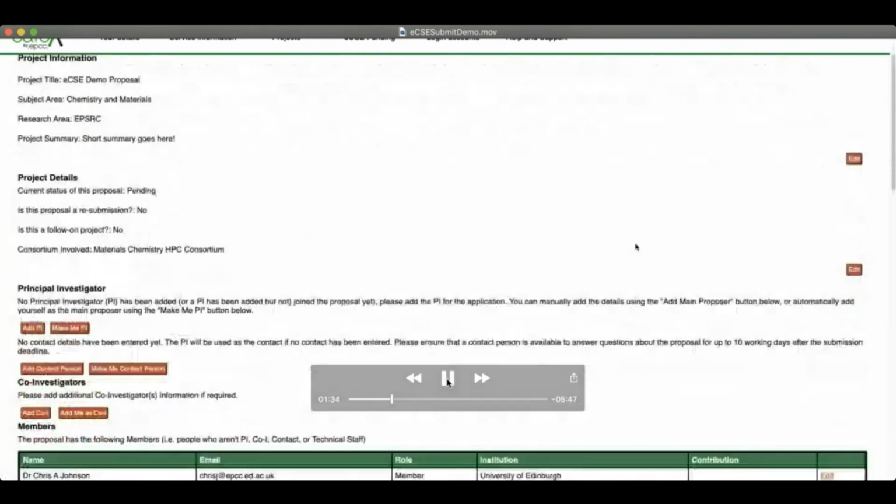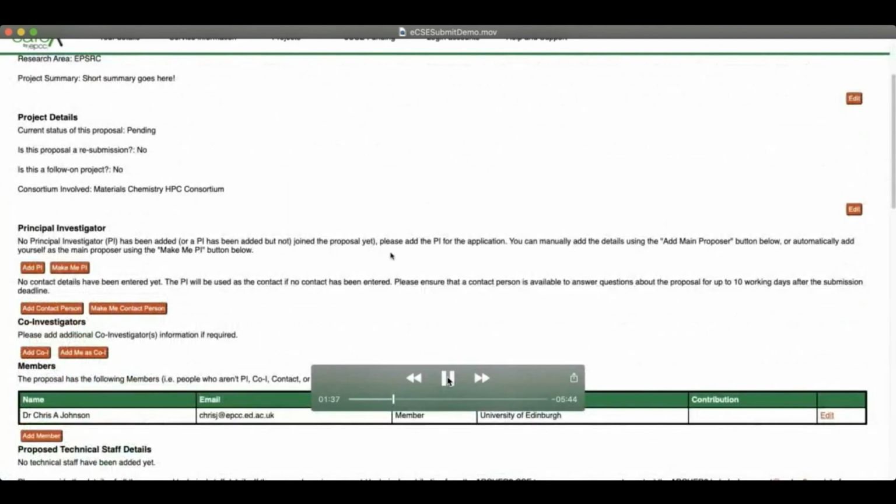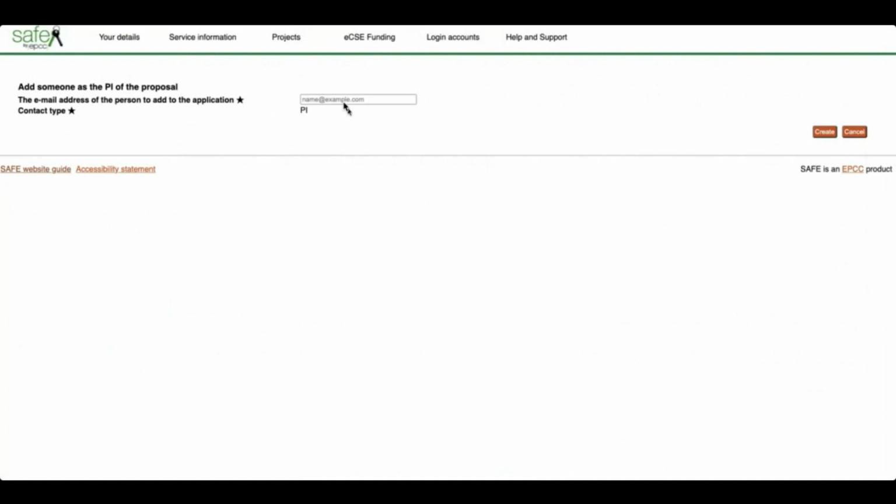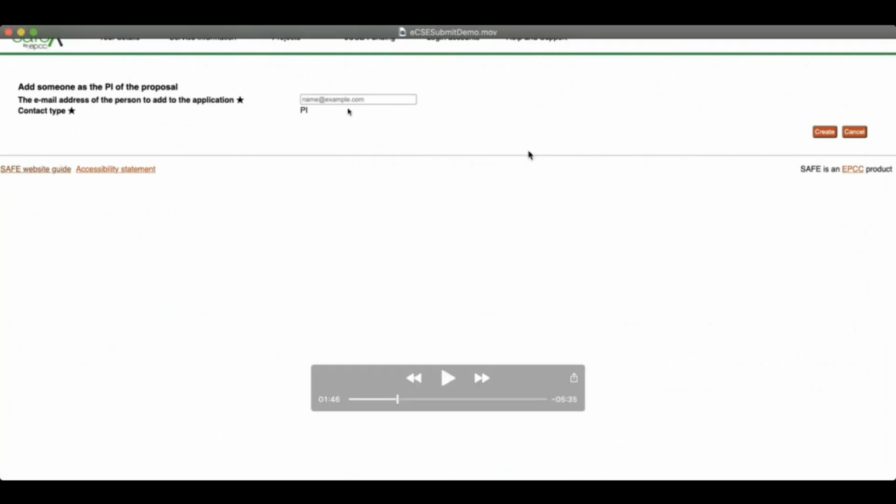And I'm going to go down to the next section, and I'm going to choose a principal investigator. So what I could do is click on the Add PI button here. And what I could do then is enter the name and the email address of the PI. What you should do here is use the email address that the PI uses in the SAFE, or if they're not signed up to the SAFE yet, the one that they would use. So please check with them. And then if you click create, it will email them and ask them to join the project.